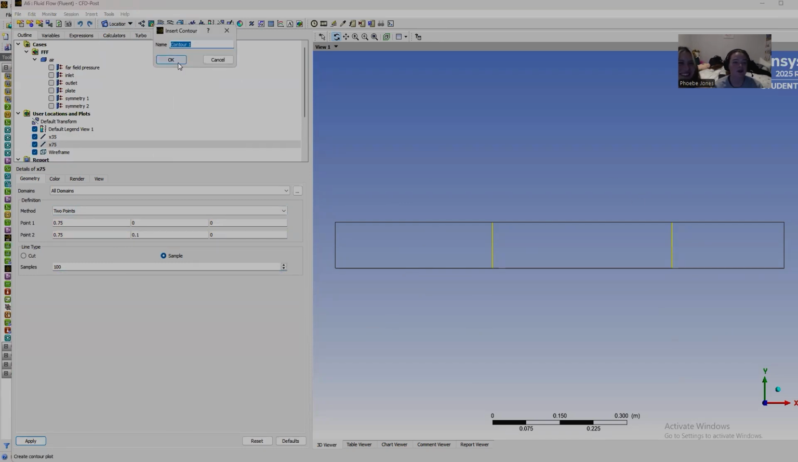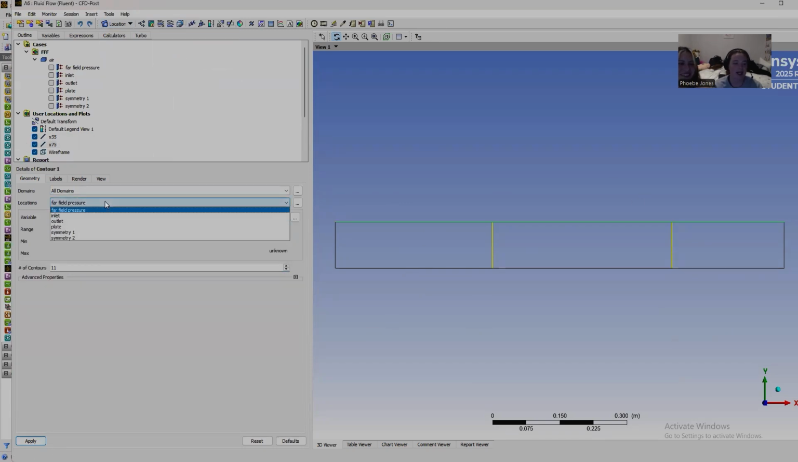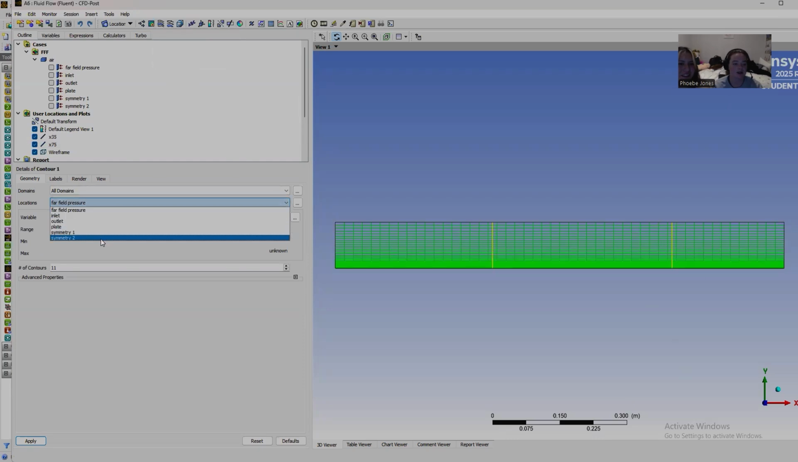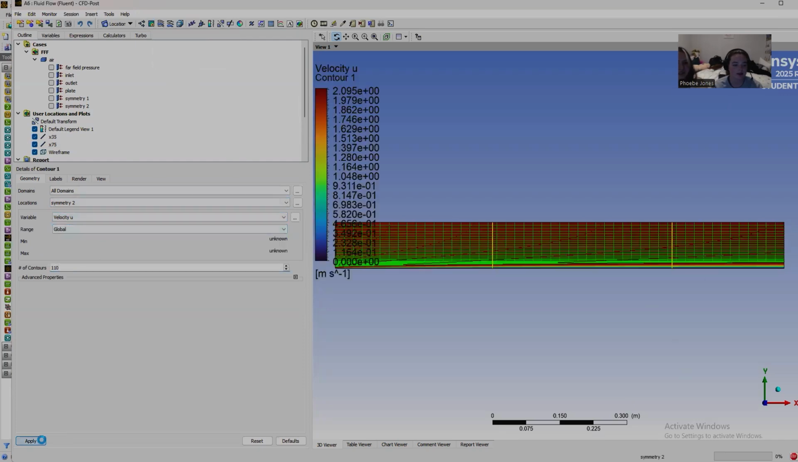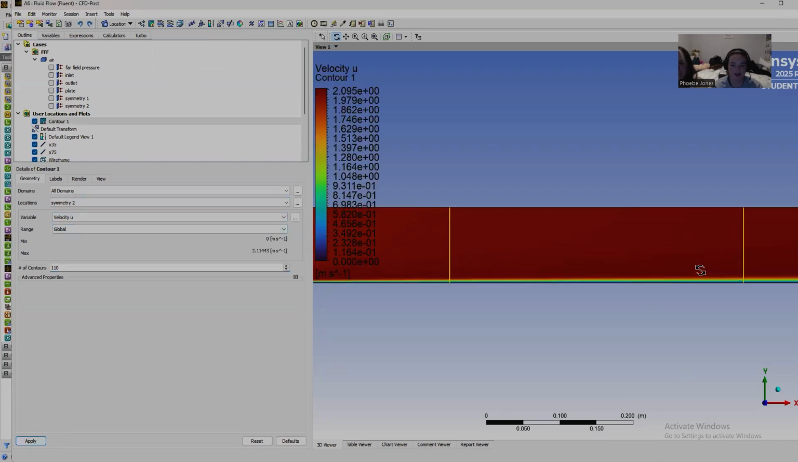All right, and then we're going to go to our contour. We're going to make the contour symmetry 2. Going to make it a velocity U. Global, we're going to make 110 contours. All right, now that is what it is going to look like.